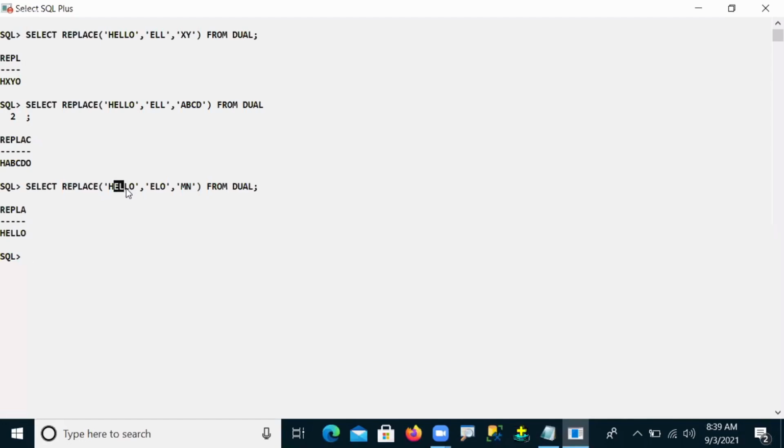That means you skipped one more L and you're taking O. That's why it was treated here as not a string. That means a continuous string is required. Continuous string is required. So that's why it is not considering your values.